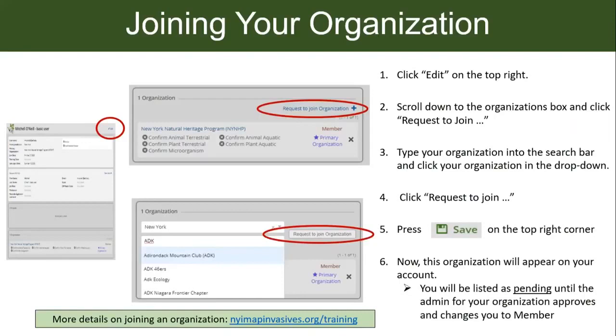Now this organization will appear on your account and you will be listed as a pending organization until the admin for your organization approves and changes you to a member. For more details on joining an organization, please visit nyimapinvasives.org/training.